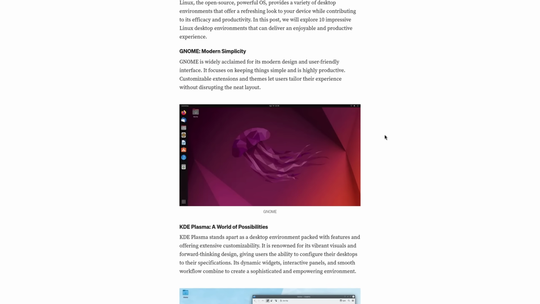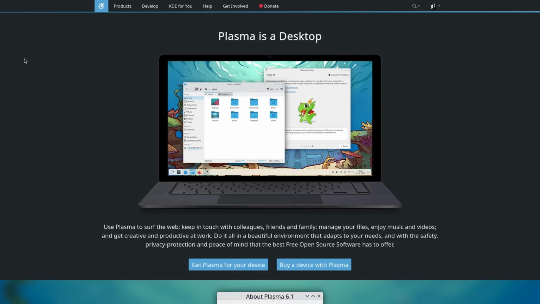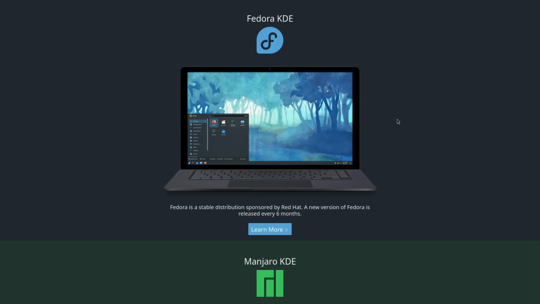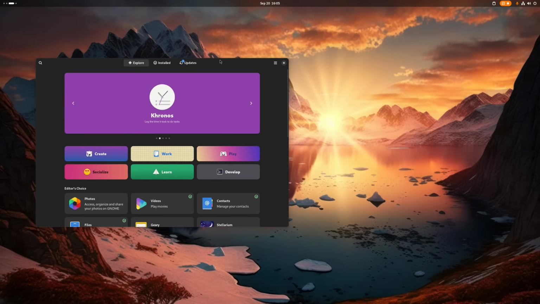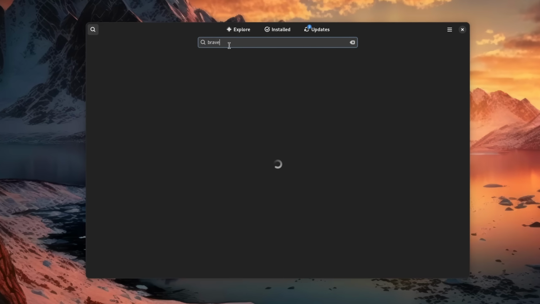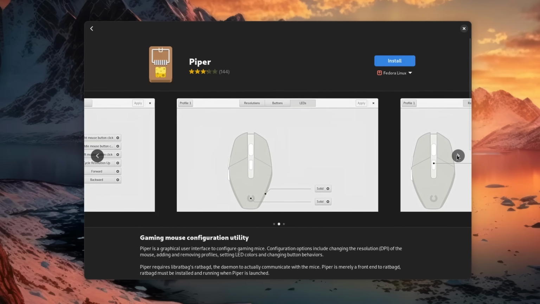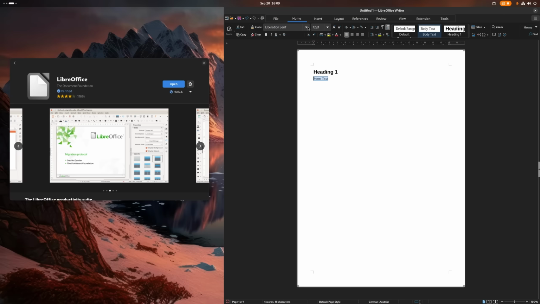You simply pick a desktop environment that you find interesting, go to their official website and pick a distribution based on how fast you want to receive new updates. If you want to install software on Linux, then the preferred way is through a package manager, which usually comes in the form of a software store. In here you can download browsers, peripherals configuration software, communication apps and office suites.